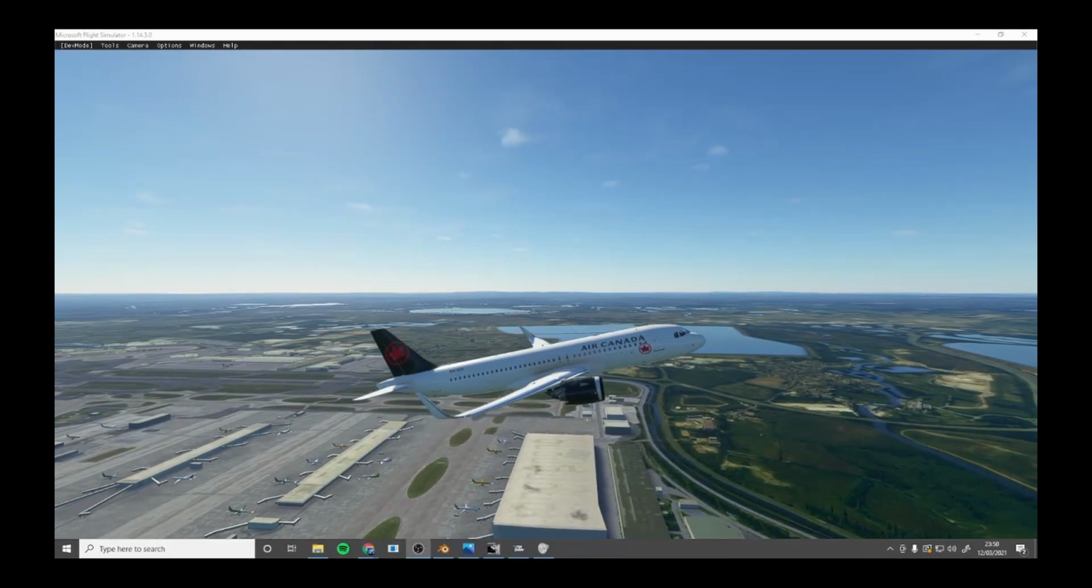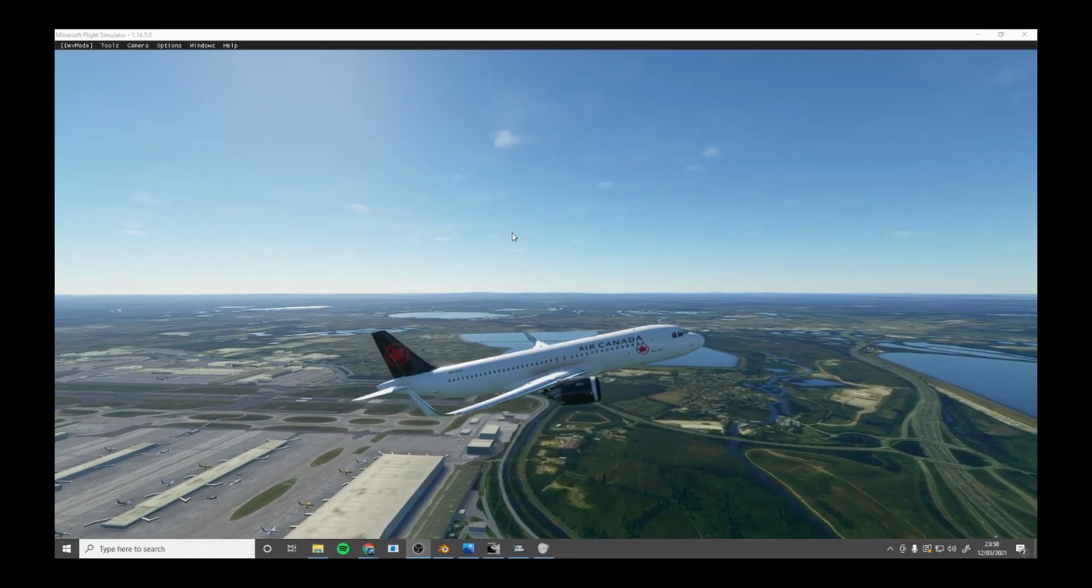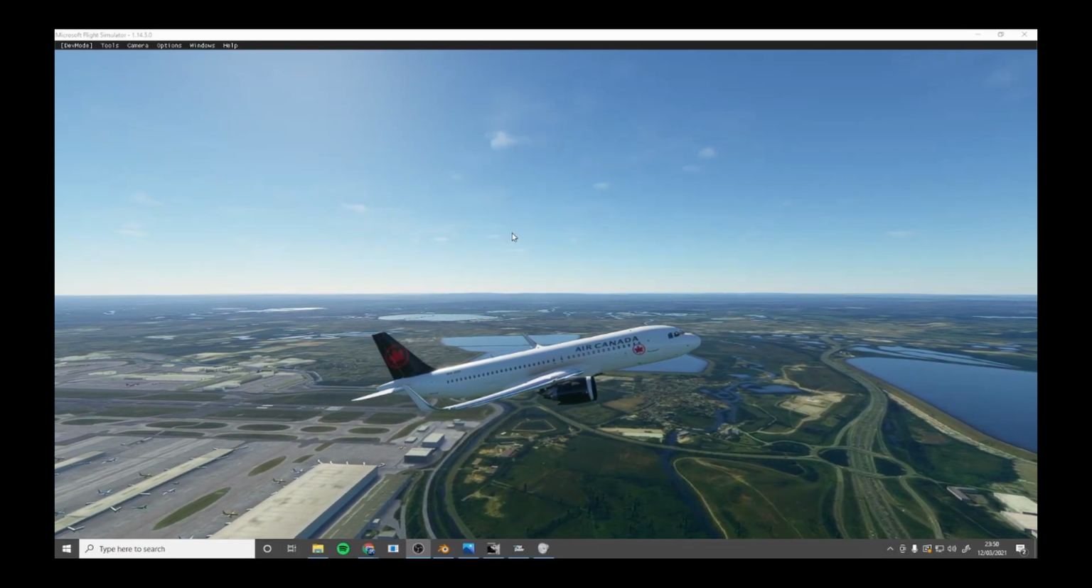So you want to make a livery in Microsoft Flight Simulator. You want to make exactly this livery. I will show you how in this video.